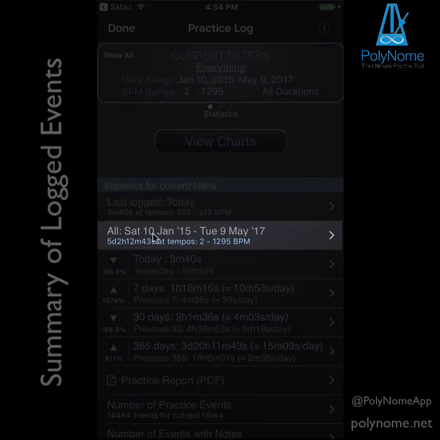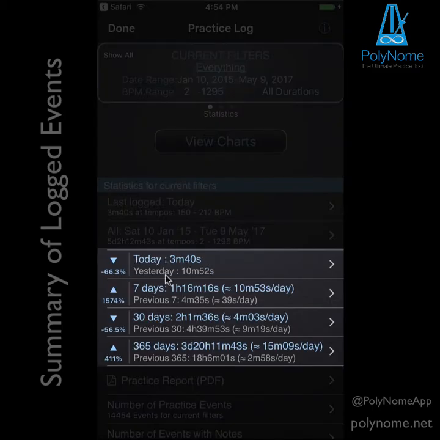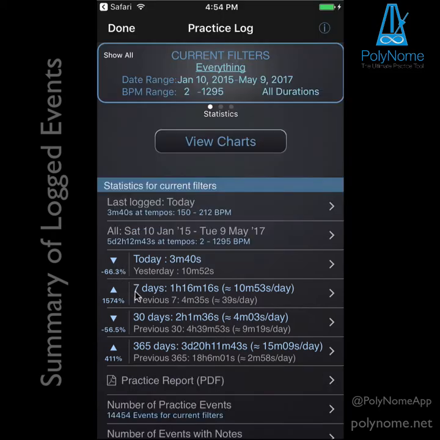All events logged with the dates and the tempo range. And then events logged today versus yesterday, this 7 days versus previous 7 days, this 30 days versus the previous 30 days, and this year versus the previous year. And on the left, you can see an arrow telling you whether you've done more or less practice in this period versus the previous period.